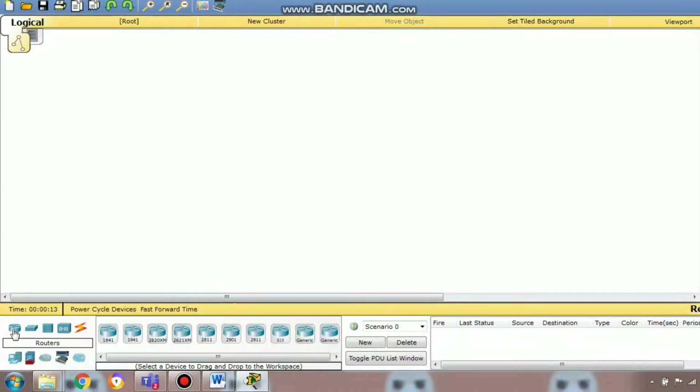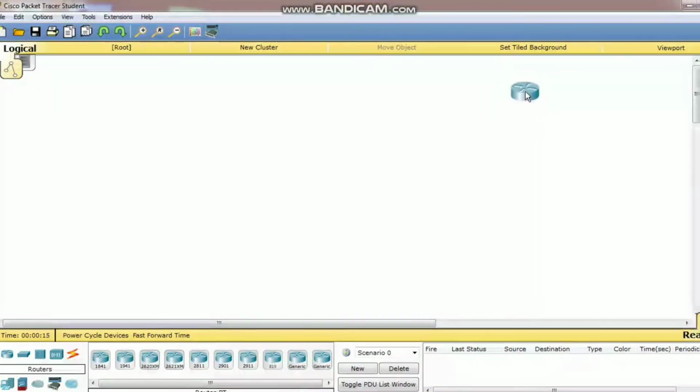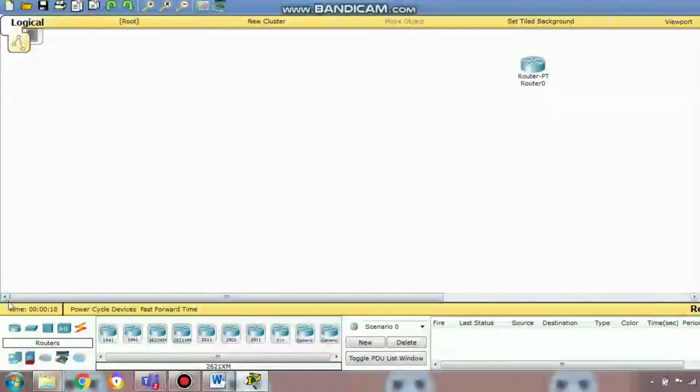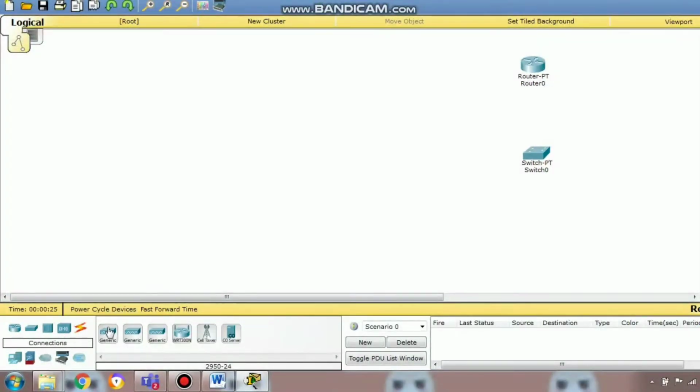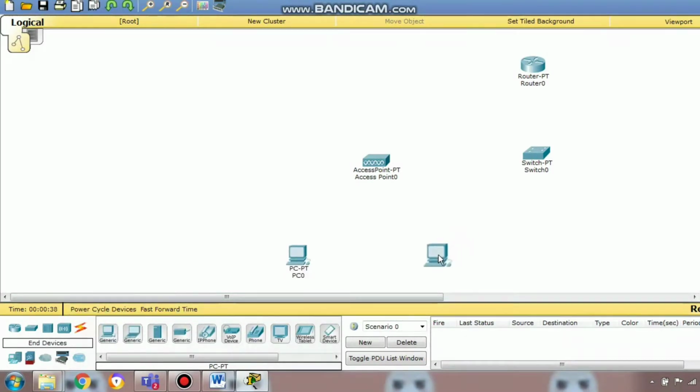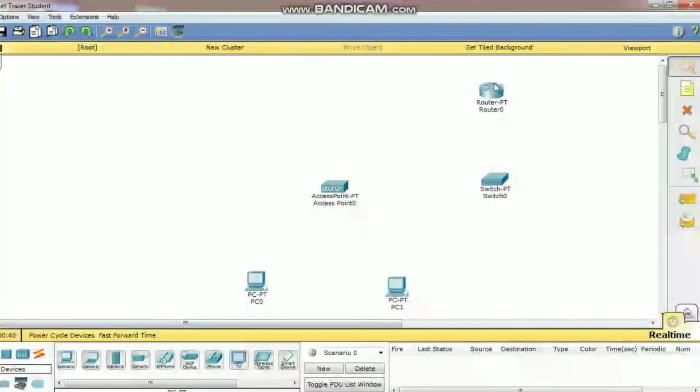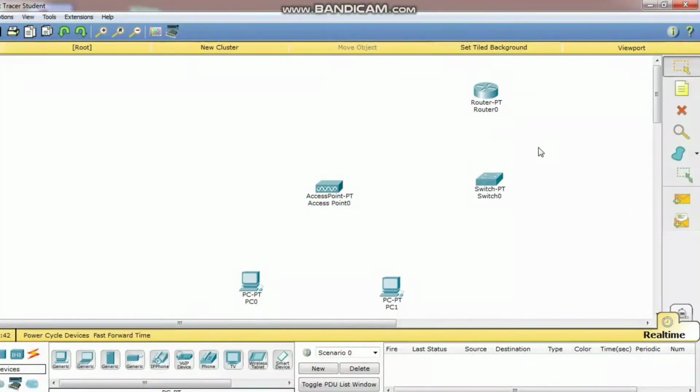First, go to the routers and choose a generic router. Second, go to the switches and click the generic switch. Third, go to the wireless devices and select a generic access point. Fourth, go to the end devices and click the generic PC and get two of it. So that's it. The devices and computers are complete. So with that, let's configure the router first.